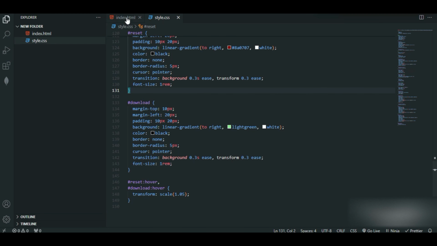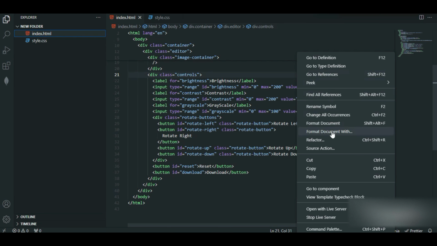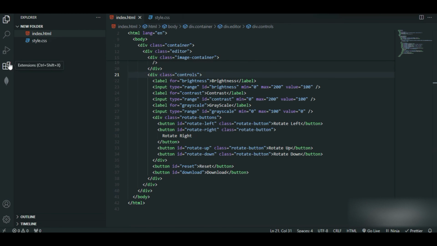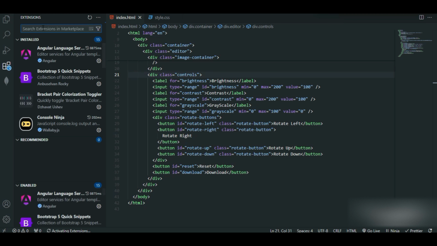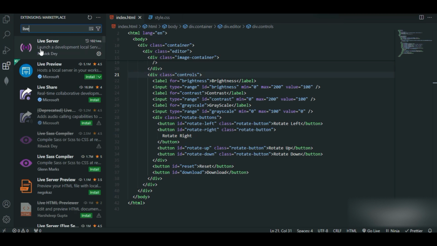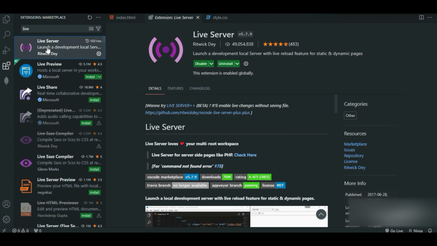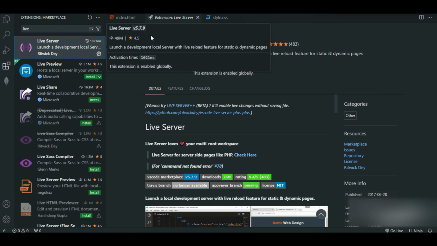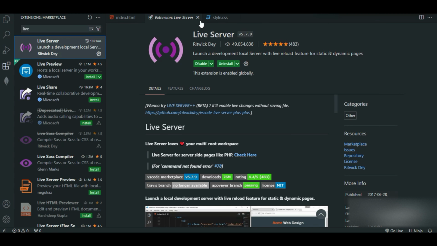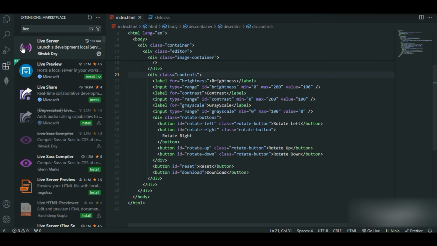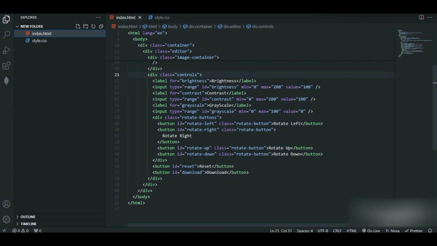What I'll do, initially let's format the document style.css and index.html. So what I have done is, I have installed an extension called live server. Let me search for the live server. So basically what this will do is, whatever the changes that we make in the HTML, this will get directly reflected in the browser, so that we don't have to reload the web page again and again to see the changes. So it will be really helpful. You guys can install it as well. So I'll just close this one.